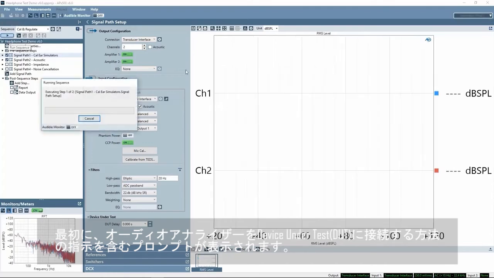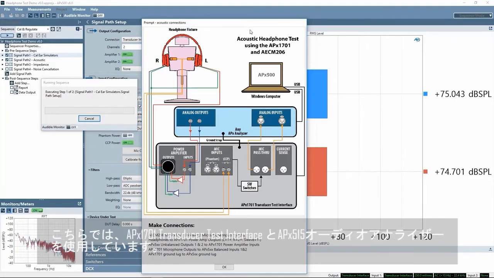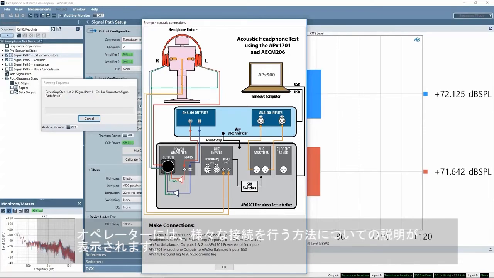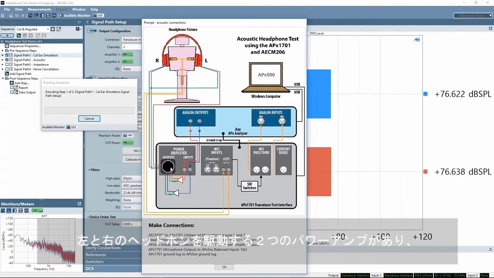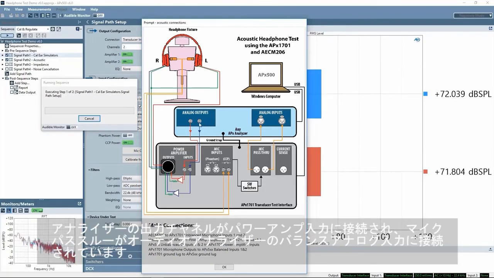First, we get a prompt with instructions on how to connect the audio analyzer to the device under test. I'm using an APX 515 audio analyzer here with an APX 1701 transducer test interface. The operator is presented with instructions on how to make the various connections. We have the 2 power amplifiers driving the left and right headphones. We have the 2 ear simulator mics connected to the CCP microphone inputs. The analyzer output channels are connected to the power amplifier inputs, and the mic pass-throughs are connected to the balanced analog inputs on the audio analyzer.